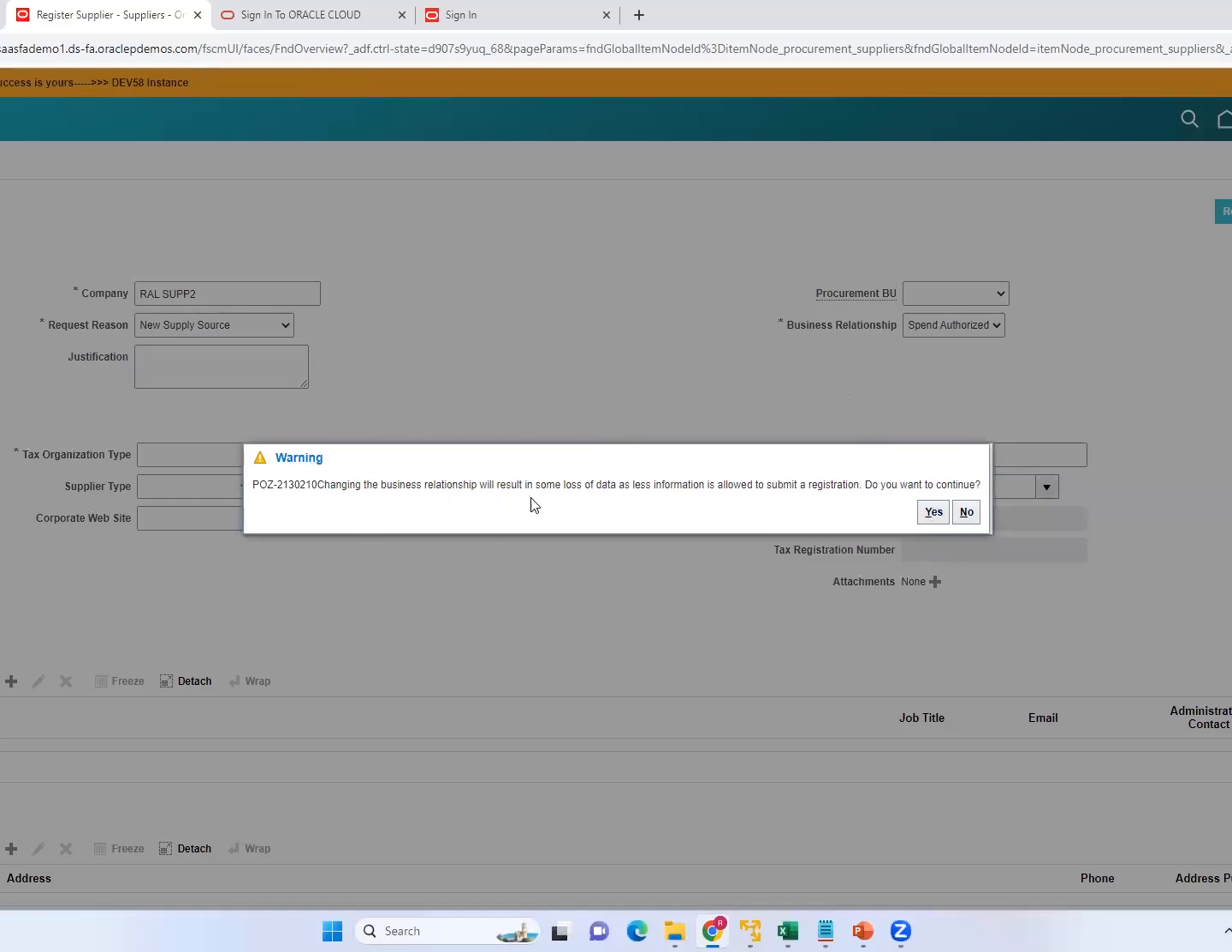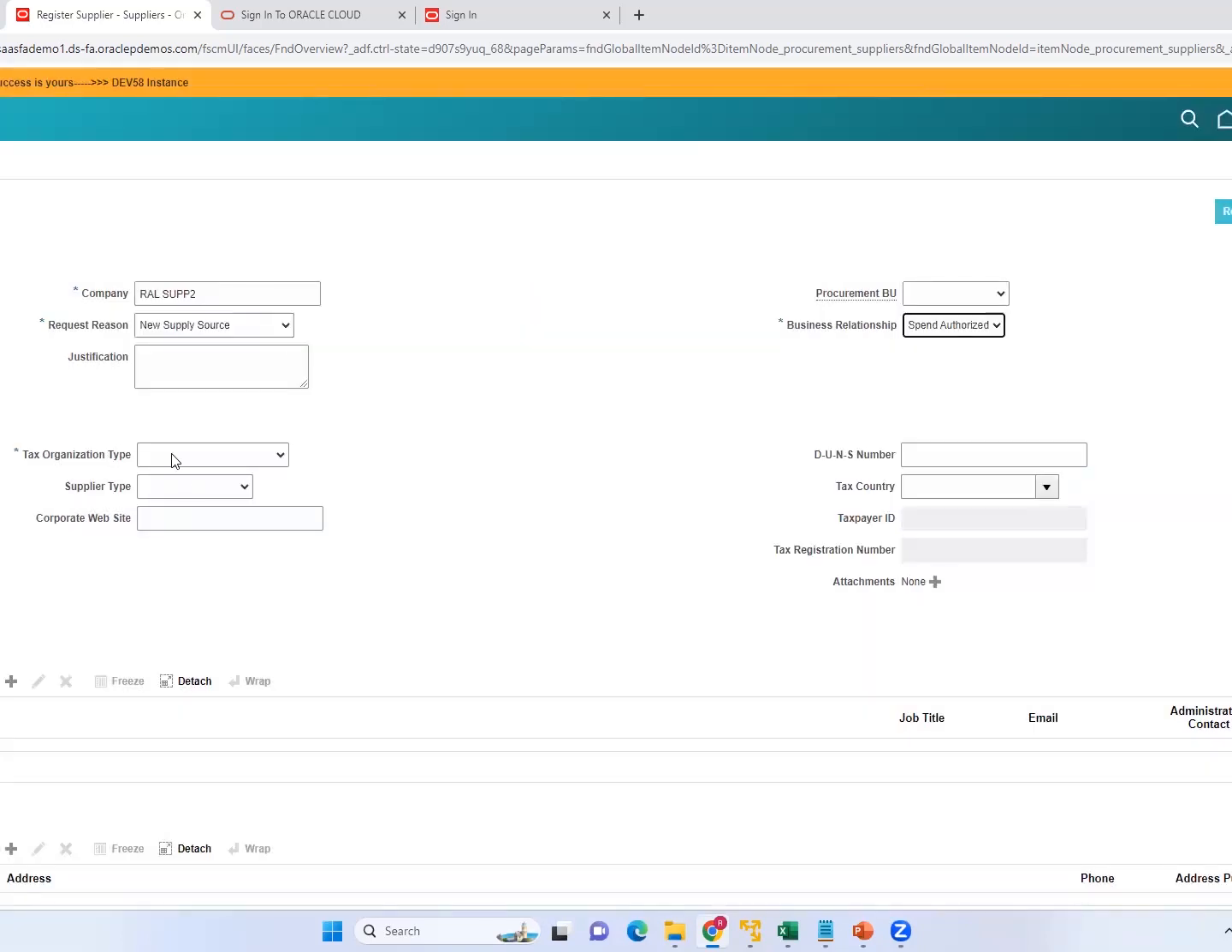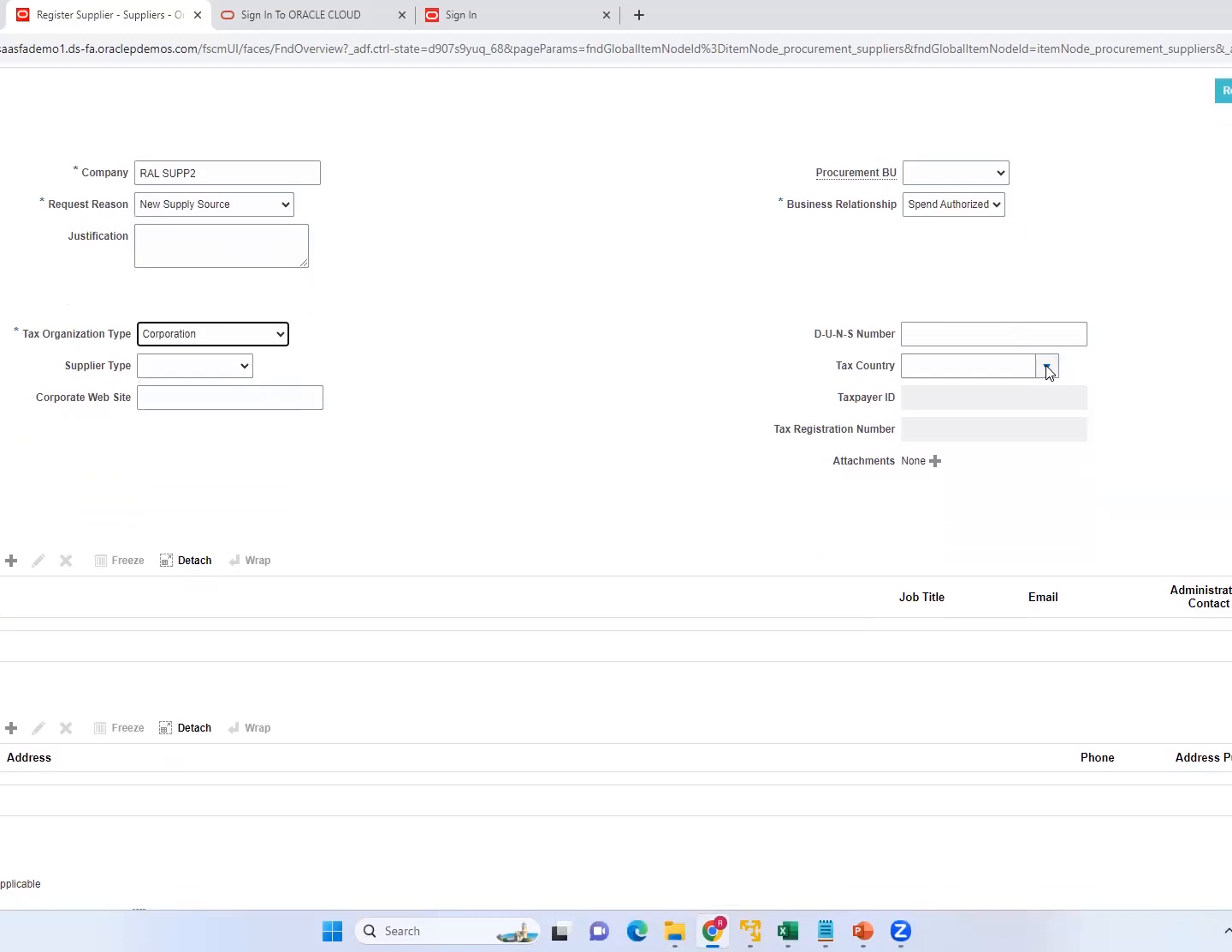The business relationship results some law data, that's okay. So now, what kind of tax organization type? Is it a corporate or an individual supplier? So it's a big corporation, suppose. Then the important thing which I have to give is the tax registration number.